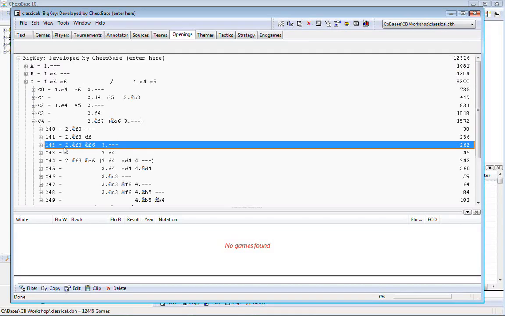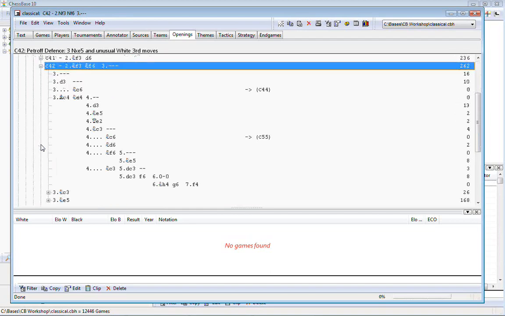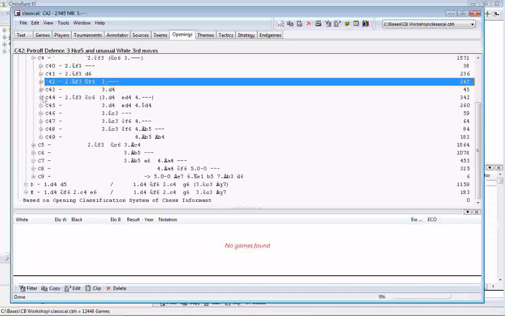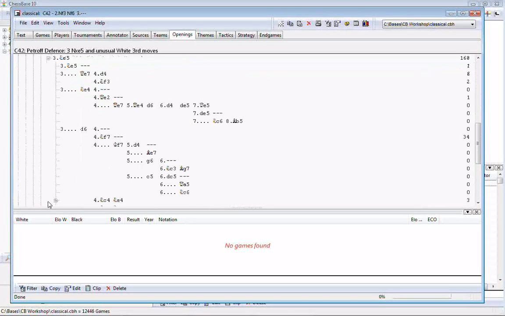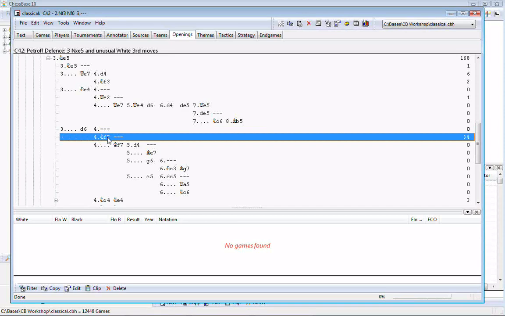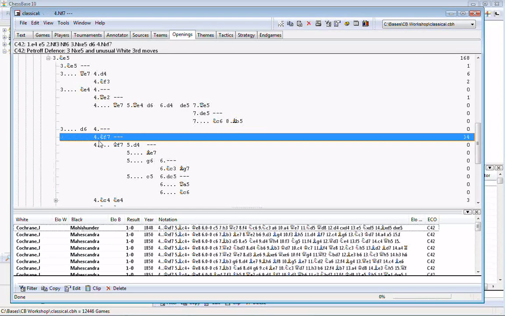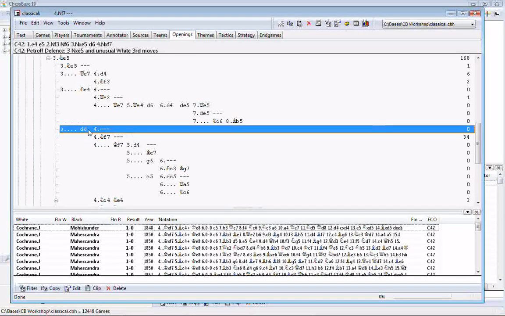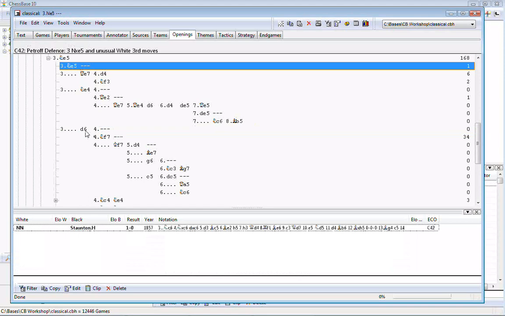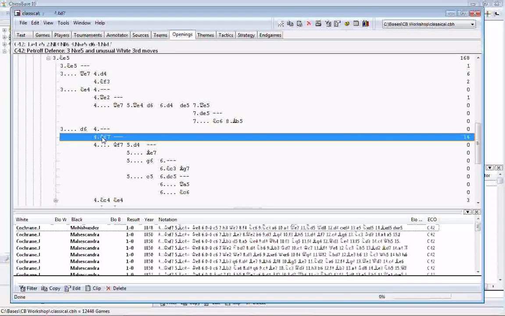C42. Here we go. 262 games. C42. Knight F3. Knight F6. Petrov. And what am I looking for here? Let's find unusual third moves. On second thought, let's not. I have another idea. We'll go down here to Knight E5. D6. There we go. That's what we want. Cochrane Gambit. After Knight E5, black plays D6, and then white takes the king. Cool. 34 games. Some of them played by John Cochrane himself.